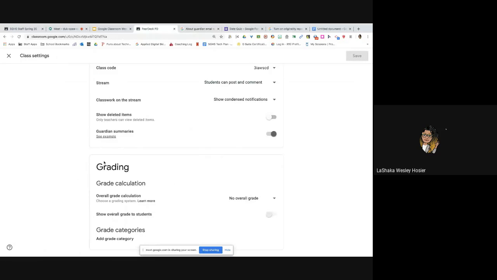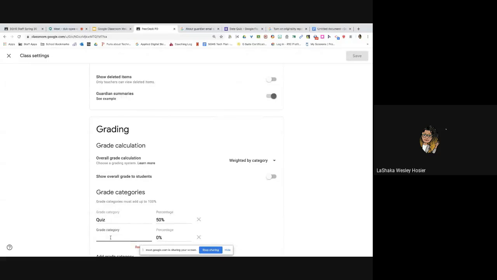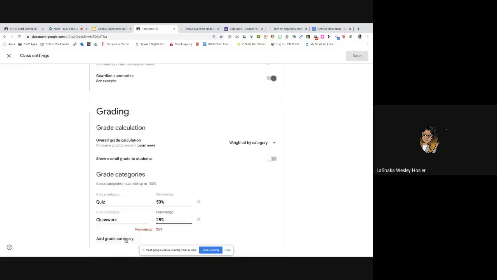Grading is also a new feature within Google Classroom. If you want to, you can add grading categories. So if you know that in your classroom quizzes are automatically 100%, then you can do your grade calculation, and I'm going to have it weighted by category. I want my percentage for quizzes to be 50% and classwork to be 25%. It's doing the math for me.